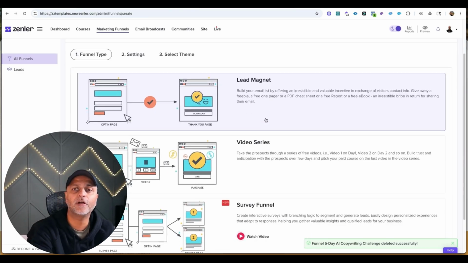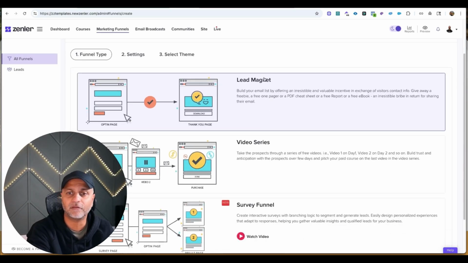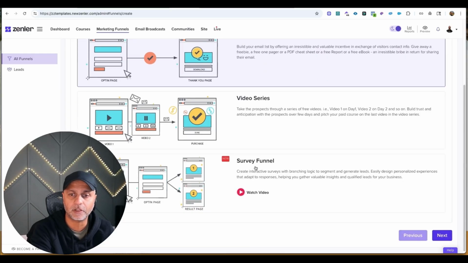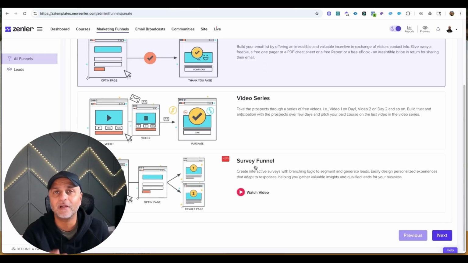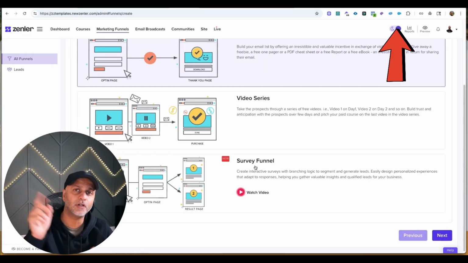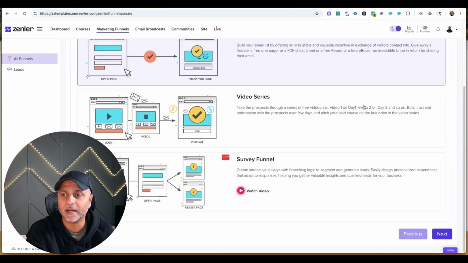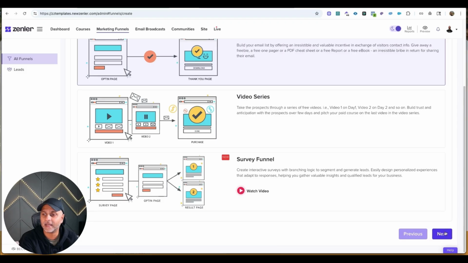Now there are 3 different options here for me to choose from. I have the lead magnet funnel, the video series funnel, and the survey funnel. The survey funnel is brand new, and I will link to a video that will show you how to use the survey funnel. For now, we're going to stick to our lead magnet funnel. So I've selected that, and let's hit next.